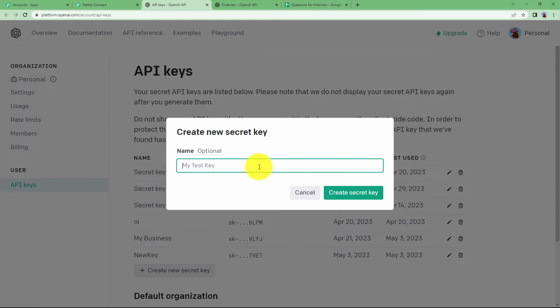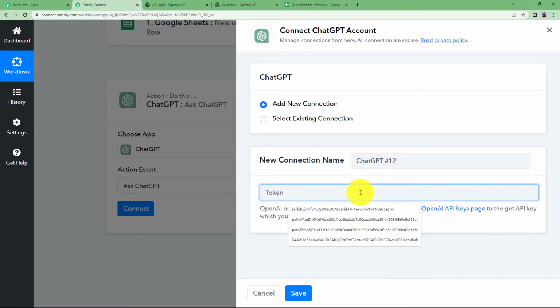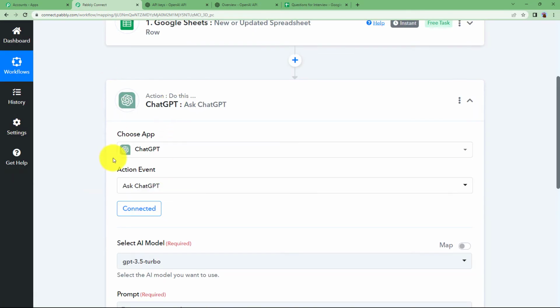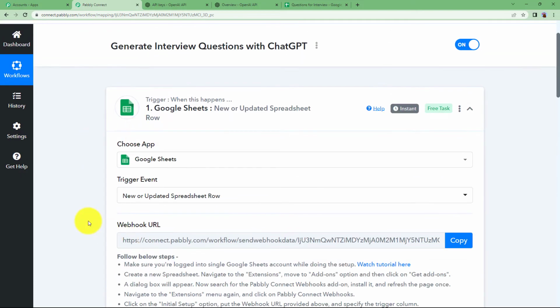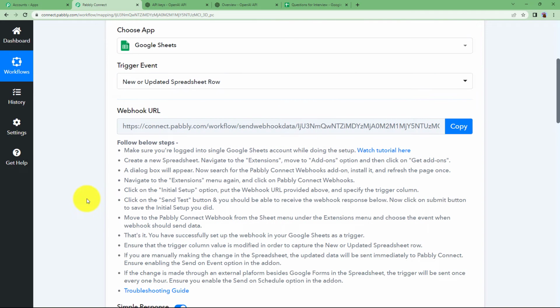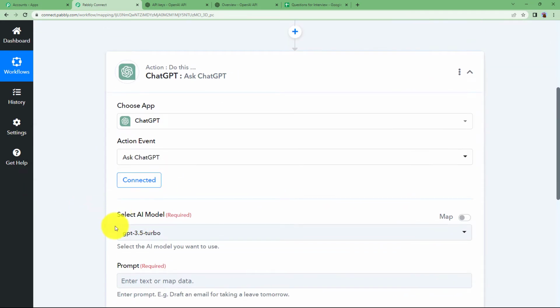So I am going to name the key as interview. Okay. Click on Create a Key, and copy this key that you have to paste over here in your token section. Click on save and your connection will be established. Now ChatGPT and Pabbly Connect are connected. So Pabbly Connect has got the response from the trigger application as the job title of business manager. Now you are going to use this data to create interview questions for that specific post.